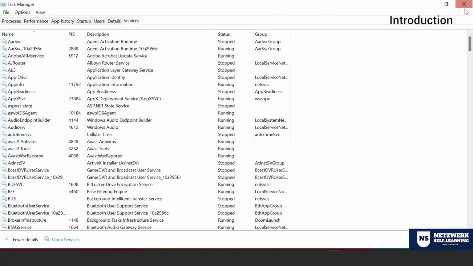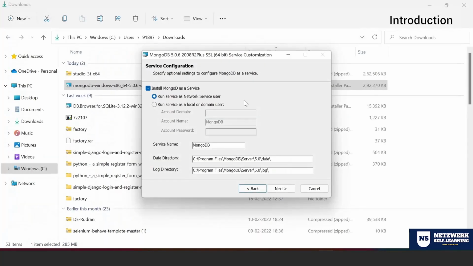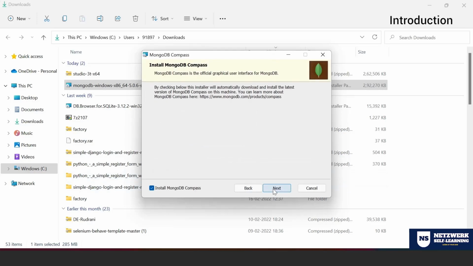That's what it's asking, whether to run MongoDB as a service. There are two options. One is to run the service as a network service, which means it will run as your system user. So you can keep the network service user option and click next. And you can see on the left hand side, it is asking whether you need to install MongoDB Compass as well.